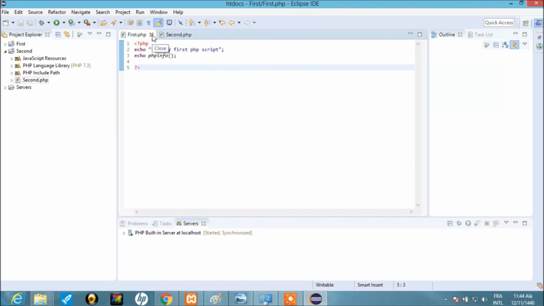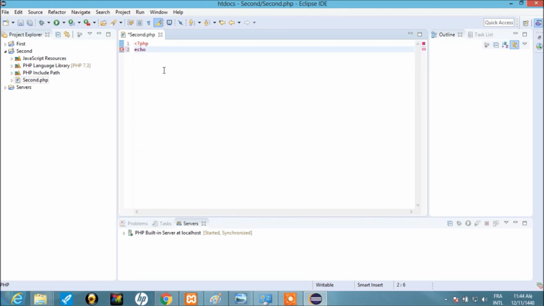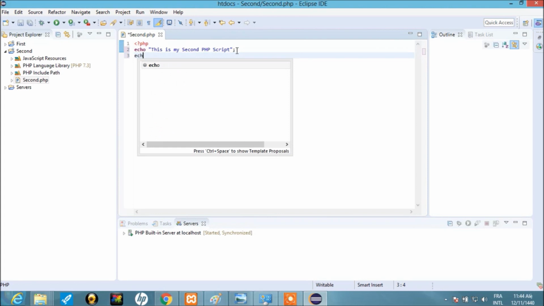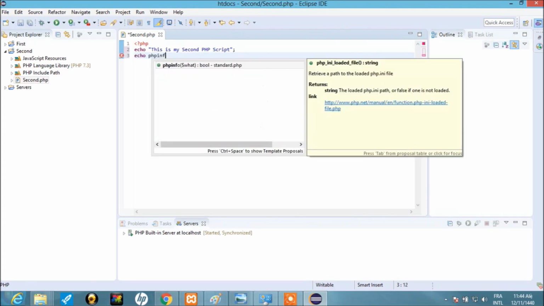First has its own script, but second doesn't. So I'm just going to make a quick script here that says echo. Ensure you always put your semicolon to end the statement. "This is my second PHP script." All right, then let's also echo the phpinfo. phpinfo.